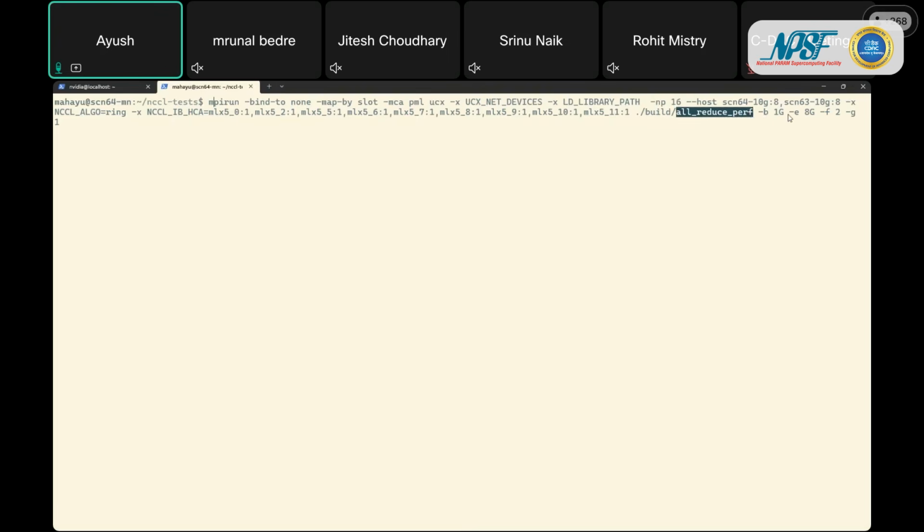My smallest packet size is 1 gigabyte. If you communicate with smaller and smaller packet sizes, you may not be able to utilize the full bandwidth, because you need a larger packet size to ensure that your complete bandwidth is utilized. So if you run with smaller sizes, you are going to get a lesser bus bandwidth result. My end packet size is 8 gigabytes, and I'm going to increase this by a factor of 2. If I run this particular command, you will see for each packet size how much effective bandwidth you're getting.